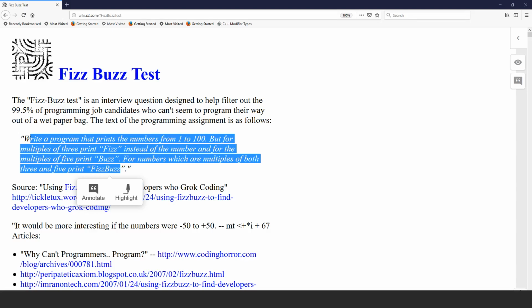Okay, write a program that prints the numbers from 1 to 100, but for multiples of 3 print Fizz instead of the number, and for the multiples of 5 print Buzz. For numbers which are multiples of both 3 and 5 print FizzBuzz. So I can see in the start where there could be a problem. Some programmers try to add conditions for this problem in the order that they were asked.